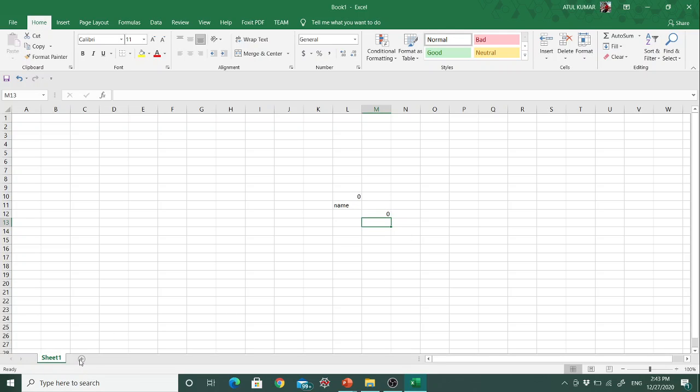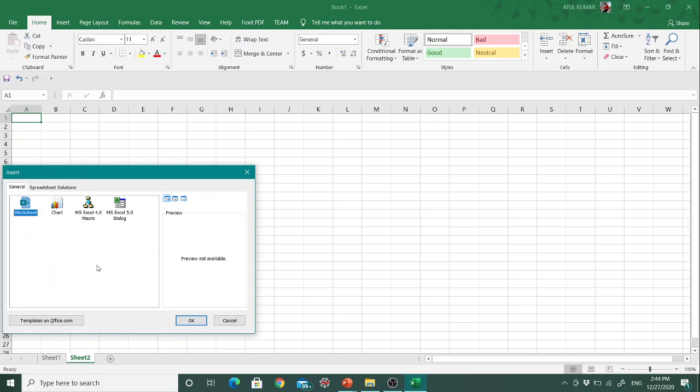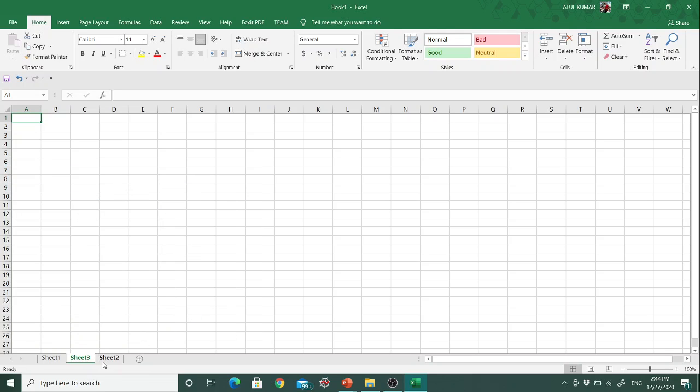Now, on the left bottom side we have different sheets available. You can add a new sheet with this plus icon, or you can insert a new sheet by right-clicking, where the Insert option is there. Just click on it, and it will ask you what you want to insert. You can insert a worksheet, chart, MS Excel 4.0 macro, or something else. I want to insert a new worksheet, so click on OK, and the new sheet is inserted.